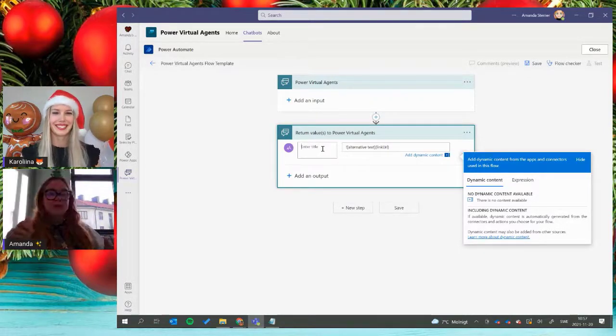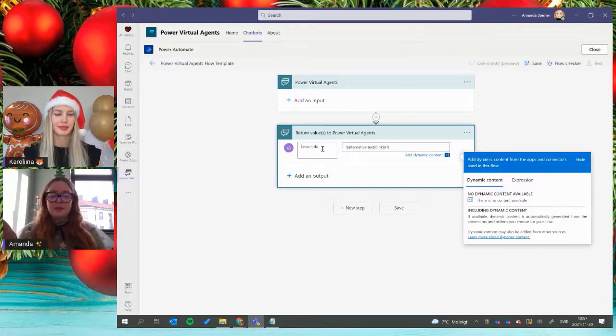I know that a friend of me and Karolina, Vesku, has written a great blog post about this, how to use the markup in Power Virtual Agents. Maybe we can link it somehow, somewhere. We can share it on Twitter again, but yes. There's a lot of super easy small things you can do just to make the bot a little bit more fun.